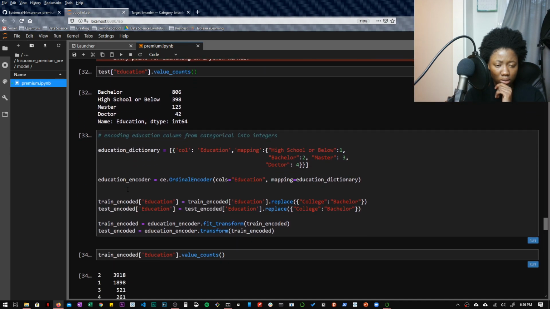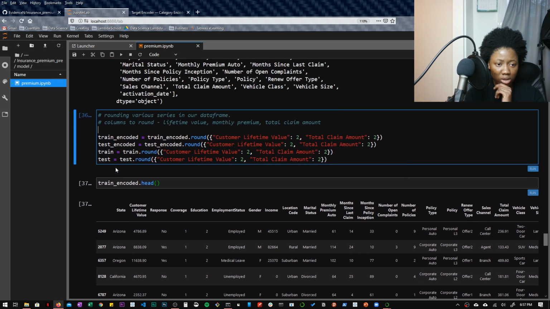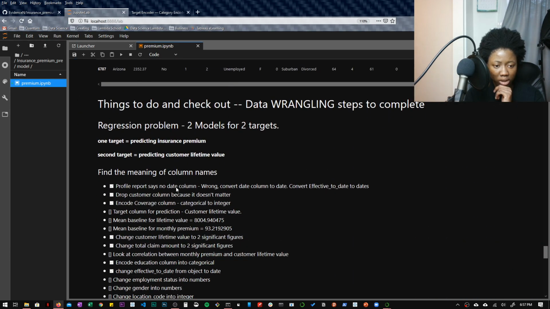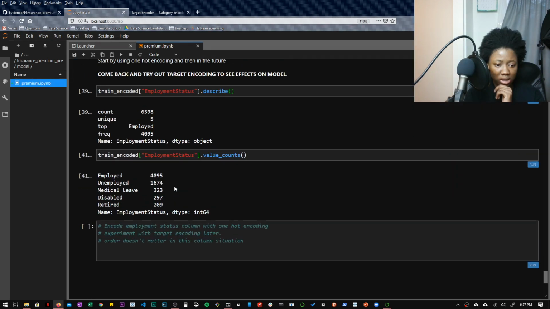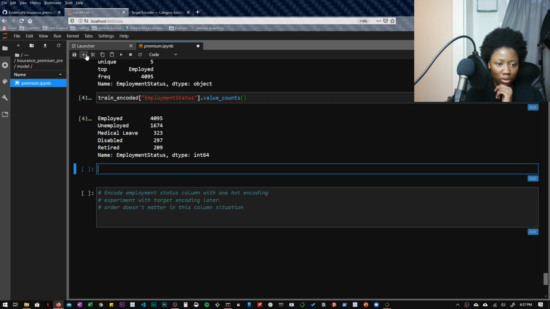Alright, so I have my original train and then I have my original. So okay, now I'm beginning to see what I did here. Basically train encoded is where I'm doing the manipulations, and train and test is raw or manipulated data. Let me write that down so I won't keep forgetting what I am doing.